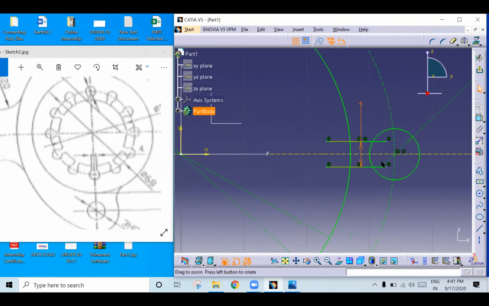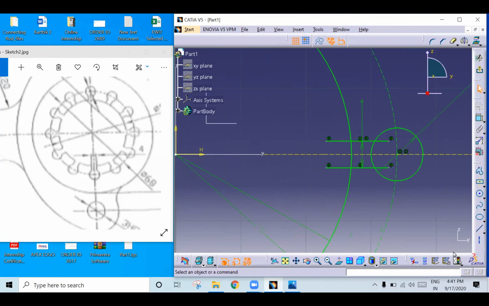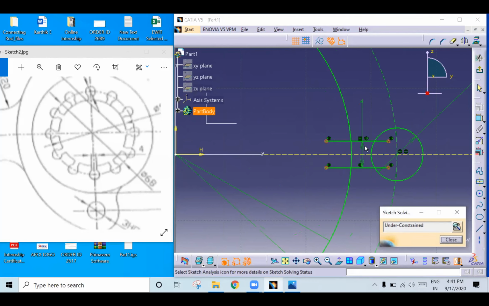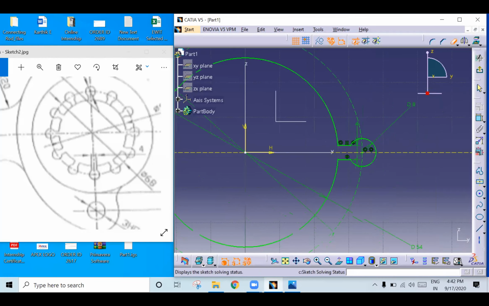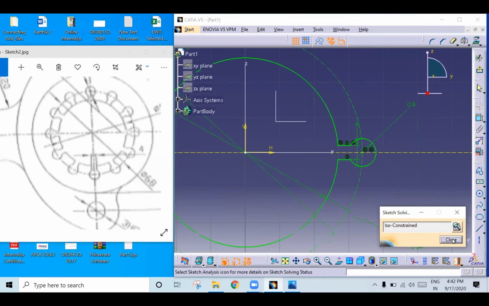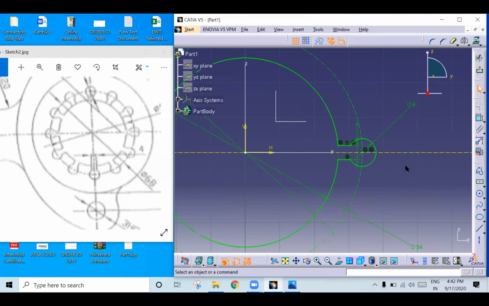So now you need to trim, right? See, under constraint, because it should not be an open profile. It should be a closed profile. Double click on the quick trim, select this, this, this, this, this, this, and this. Got it? Check it once. Again and again you need to check. Once you get some experience, you can do it. Initially you feel difficulty, don't worry.